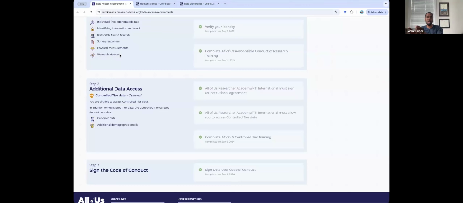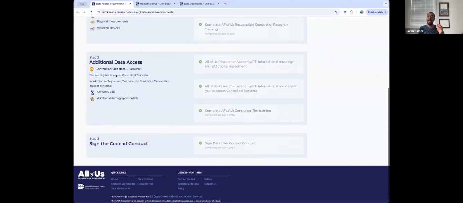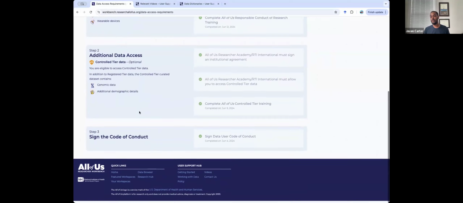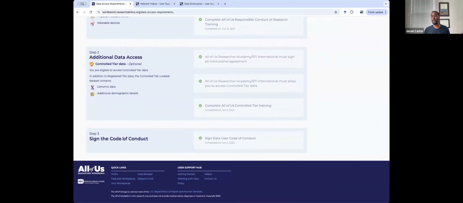I'm pretty sure you notice there's a lot of Fitbit information. And then if you do control tier, you have the genomic data and then additional demographic information like the zip code and the neighborhood disparity information or index information, things of that nature. And then last but not least, you have to sign the code of conduct, which brings me to my very last point, which is the do's and don'ts using genomic data, because this right here is important.